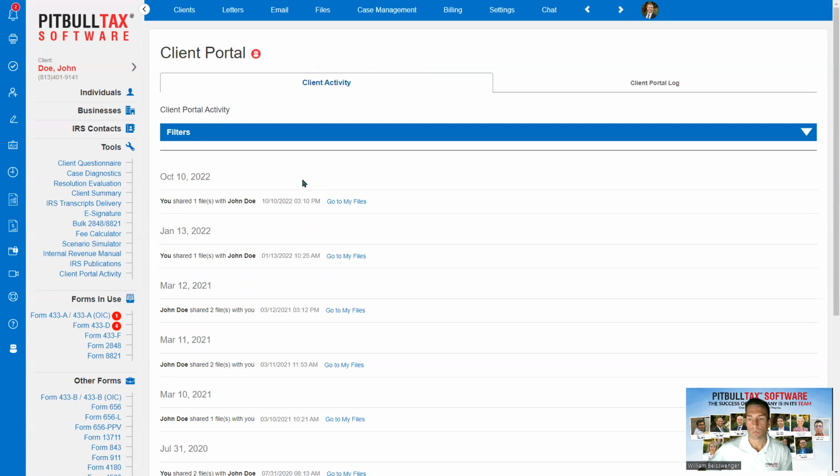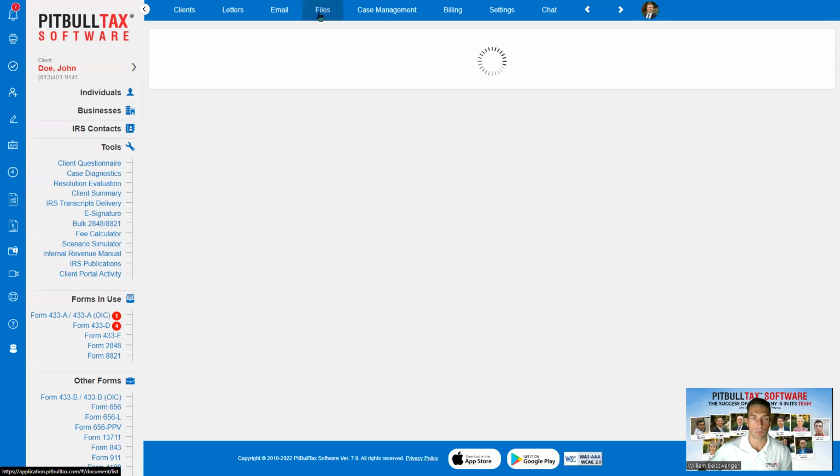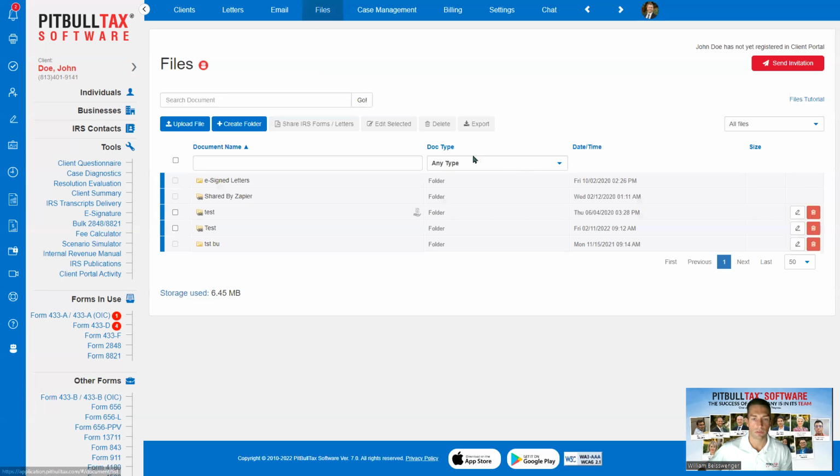The way the client portal works is you send them an invitation. So if you click the files here at the top on the blue menu bar, this is the document storage. So all the files that you save into the software, you can upload files from outside the software, and they'll all be saved here. All the transcripts you pull. You can send an invitation directly from the files here.